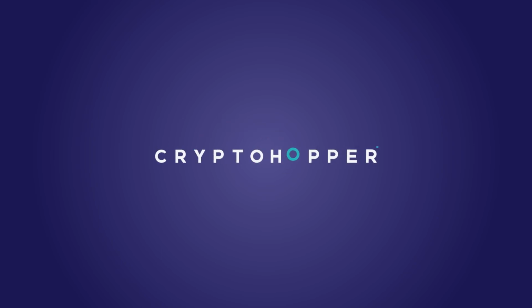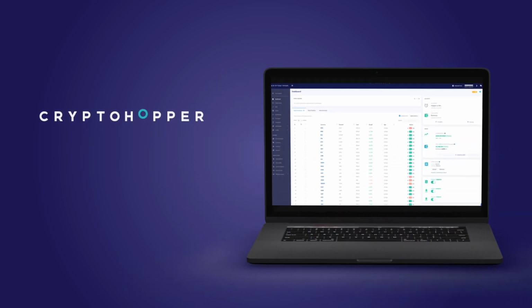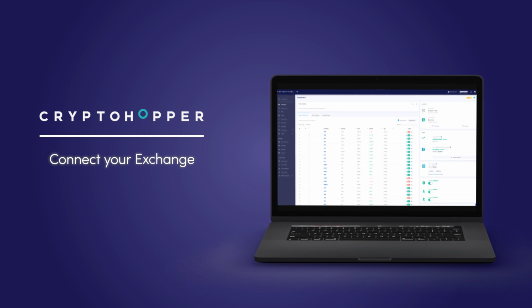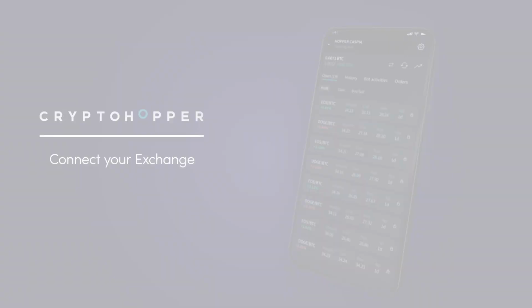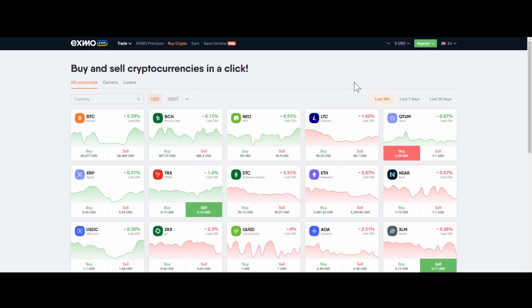In this tutorial, we'll explain how to connect your Cryptohopper account to Exmo. We'll demonstrate how to do this on a desktop, but you can also follow these steps in the app. Step 1. Go to the exchange website and log in or create an account.